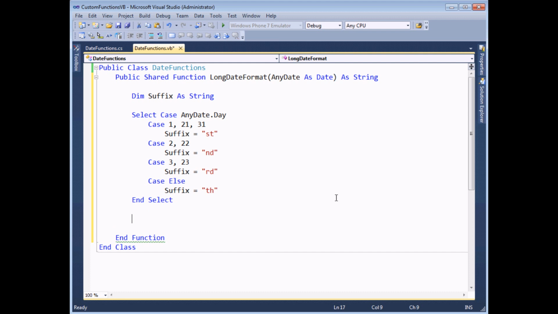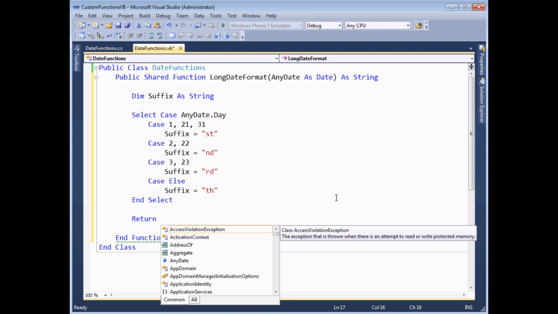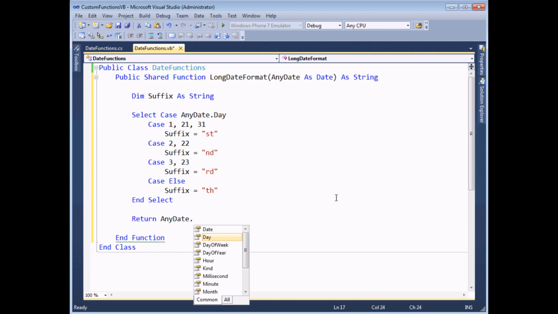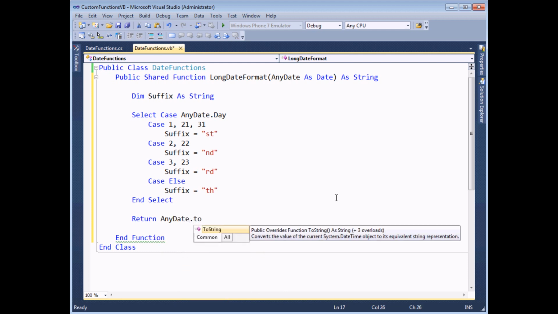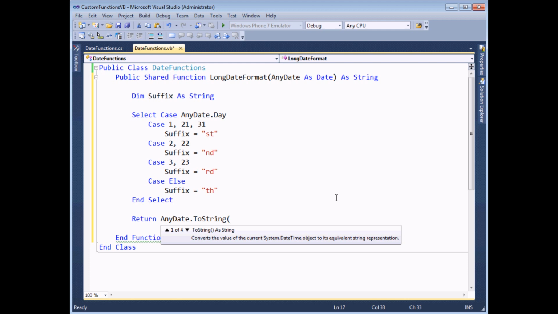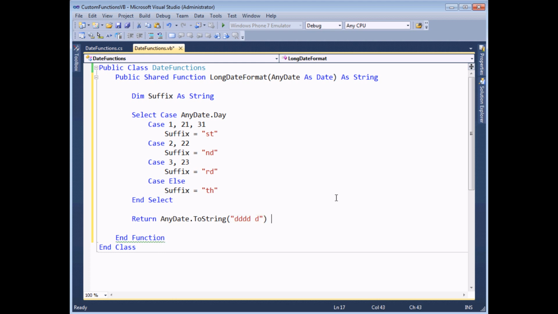Again, the last step is to tell the function to return a value, and that's very similar to the C# syntax. I say return, followed by concatenating the various elements of the date format. So I'm going to say anyDate dot toString, so the same method applies, and it's got a similar argument that I can use to provide the format string. So I'm going to say in this case again 4 Ds followed by a single D, then concatenate that.